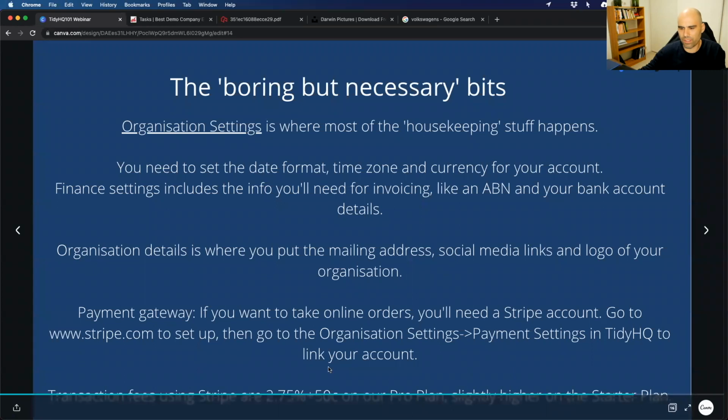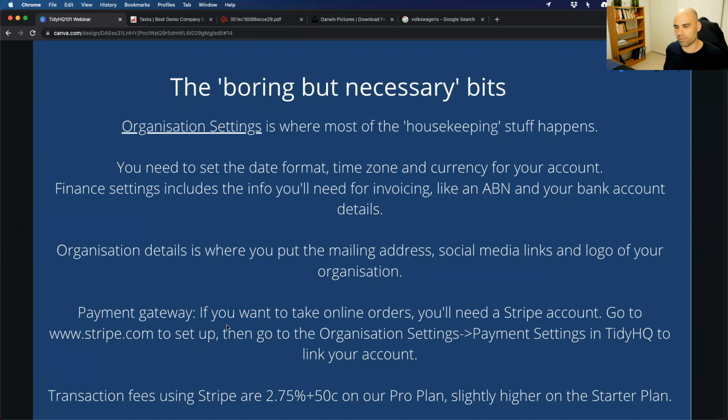So transaction fees, in Australia, the total transaction fee is 2.75% and 50 cents. So Tidy adds 1% on top of Stripe's fee. So if you're overseas, Stripe charges different rates to Australia. Just add 1% on top of Stripe's fee to get your number. It is slightly higher on the free starter plan. So there is a free starter plan that you may be looking at. It is a slightly higher transaction fee on that. Go to tidyhq.com/pricing to get a handle on it.